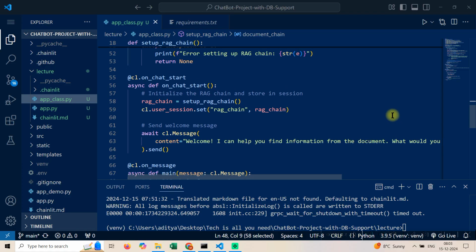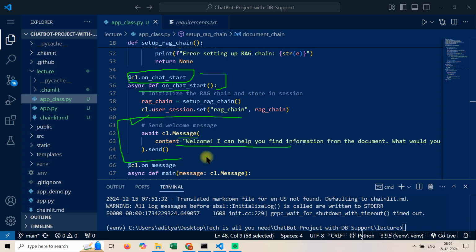So guys, you need to understand that this is the decorator that Chainlit gives, on_chat_start. Whenever your chat starts, you would find a welcome message: welcome, I can help you find information from the document. This is a static code. This is not written by me. This is what Chainlit provides, that whenever the chat is going to start, there is a welcome message. Okay.